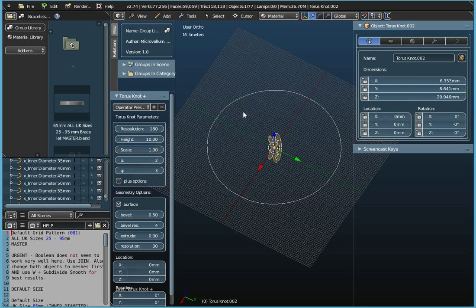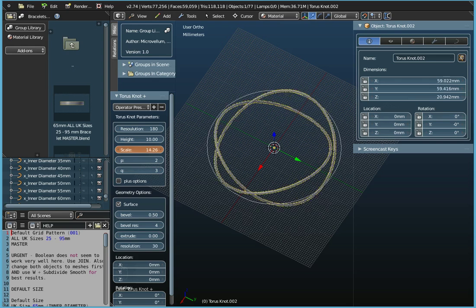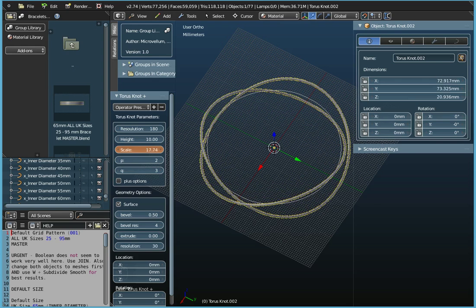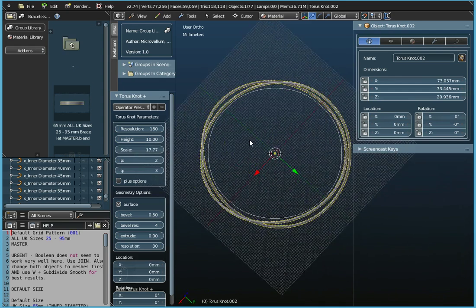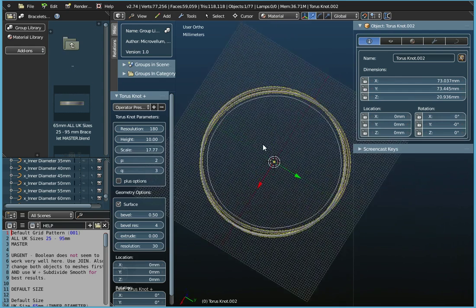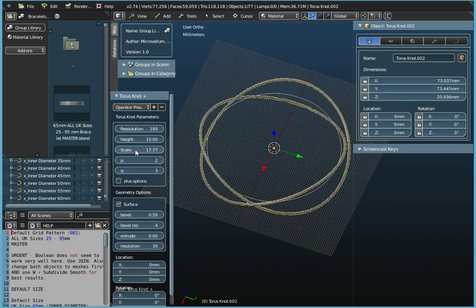Now scale, well, if I just zoom out again here, I want my bracelet to have an inner diameter of about 65 millimeters. So if I hold down the left mouse button and drag the mouse to the right, you can see what I'm doing is scaling out my object so that it fits the 65 millimeter inside of my bracelet.